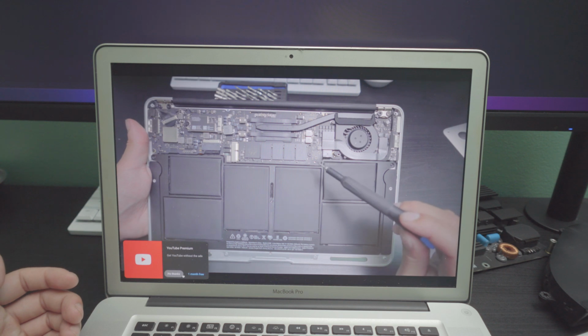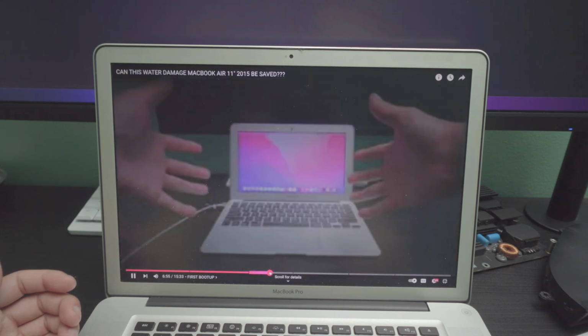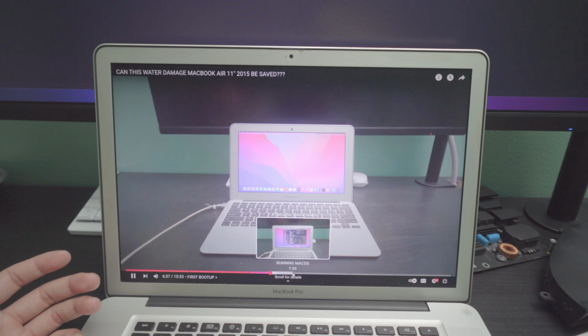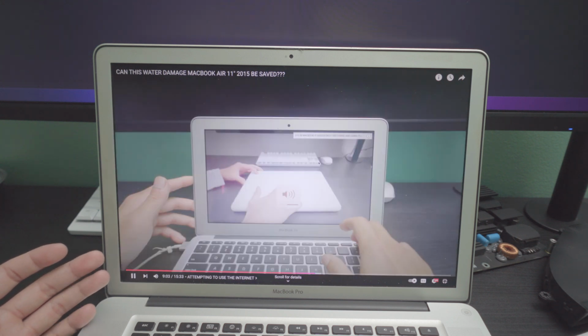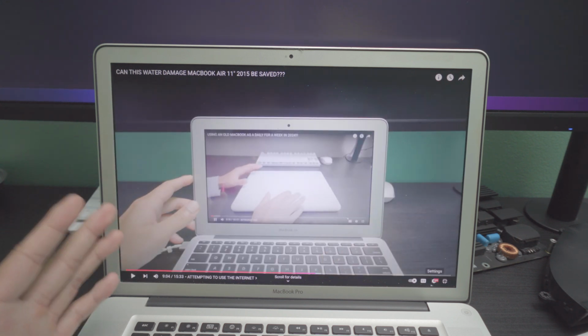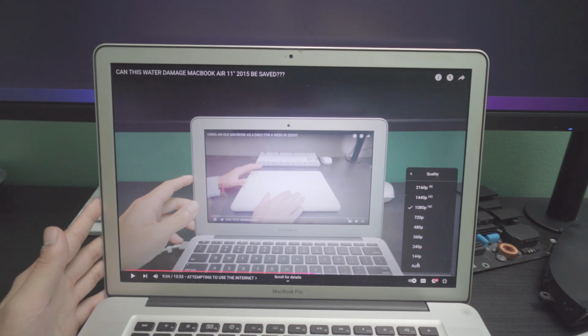Scrubbing through the timeline right here, we should be able to just watch it freely. Look at that. Boom. Very nice, very nice. Honestly, this is a very usable machine in today's world.